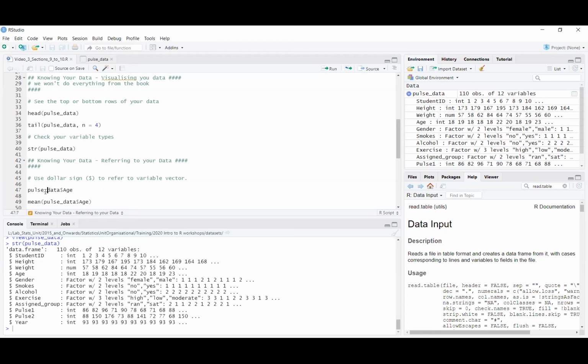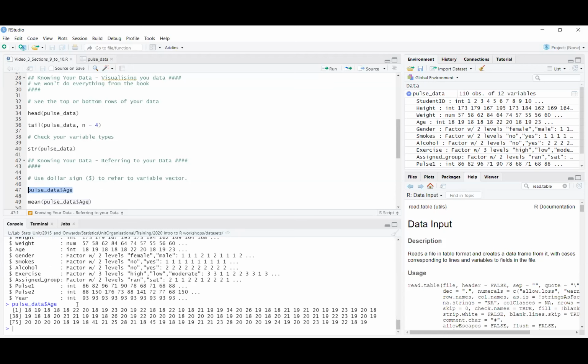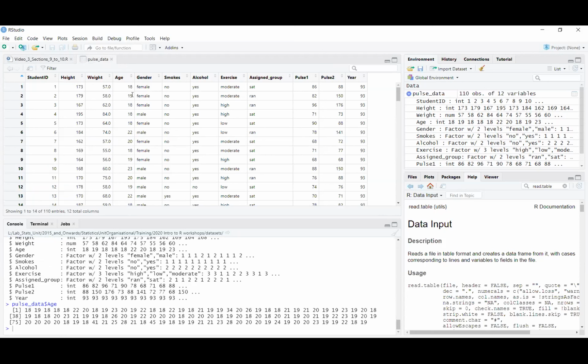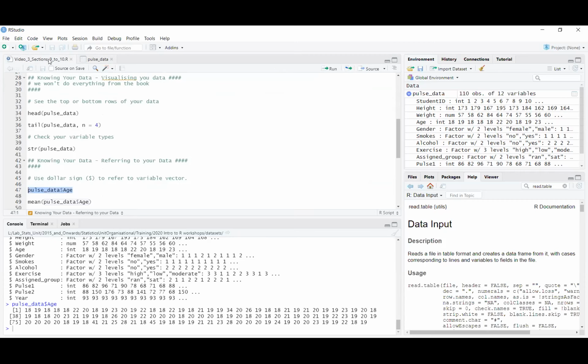So if we see here, we have pulse data, which is the object, and we have a $ sign, and we have age, which is the name of the age variable. So I want to highlight that, run, and the output of that is the vector of ages. So they're the ages within the age variable, 18, 19, 18, 18, 18, 22, which matches the vector output here.